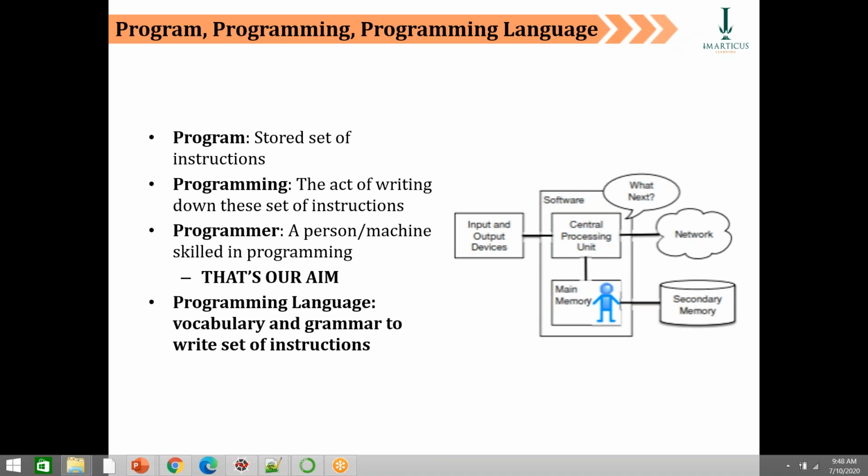And this is a quick visual to understand. So this is the input and output device, where you are providing and passing it to the central processing unit, the CPU, and it is going to the main memory and reaching out to the network. And then from main memory, it's going to secondary memory. So this is the way programming works.